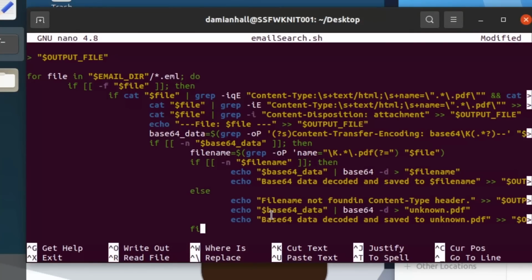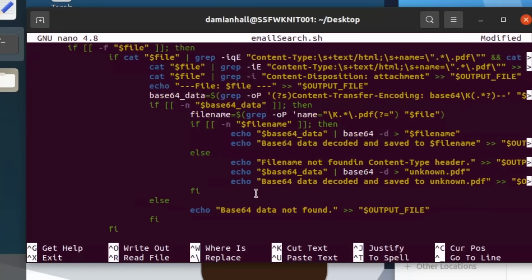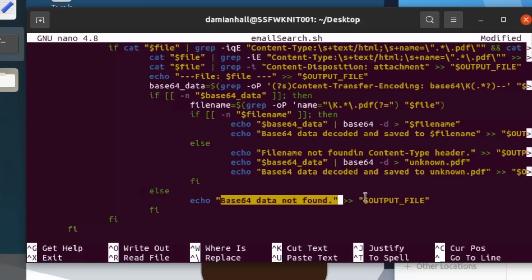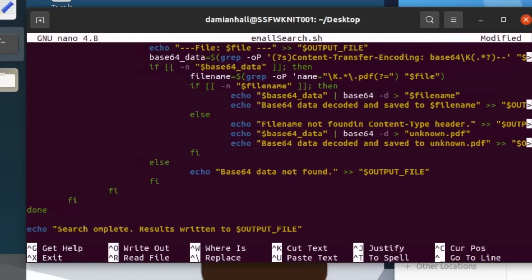So we will do fi, or the reverse of if, basically. And the next line is going to be the else for this. So this is looking for the base64 data. If there is no base64 data, then the else is going to say, hey, there was no base64 data that we found, and we're going to log that into our file, and then finish, and then finish, and then finish. And then we're officially done with the full series of if statements and conditions, and then we're going to do search complete.